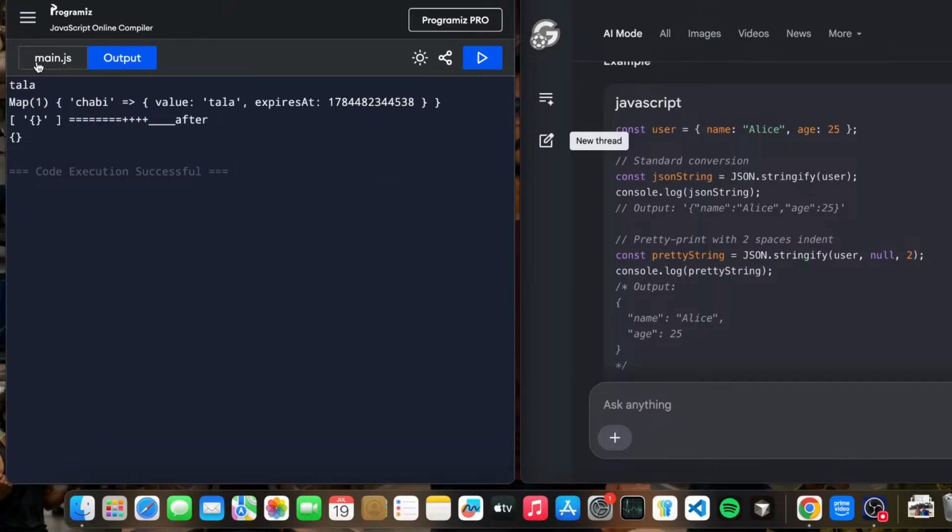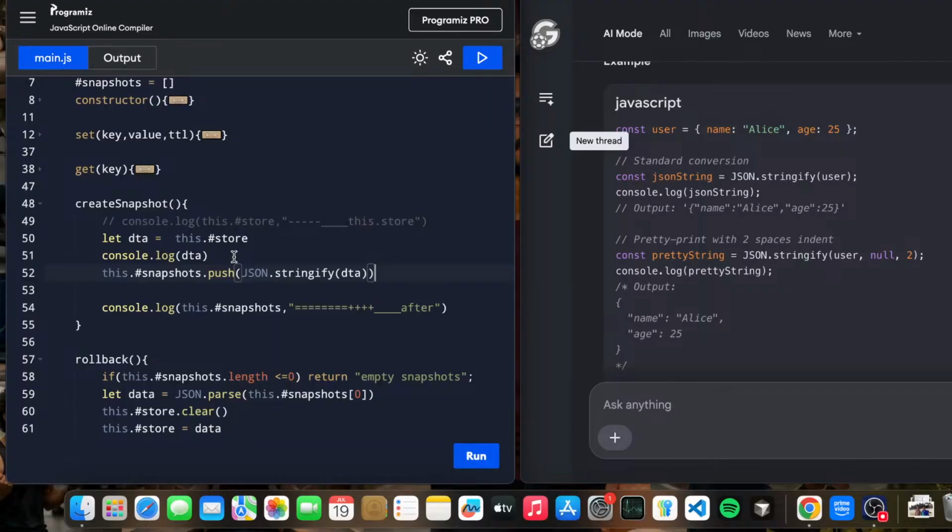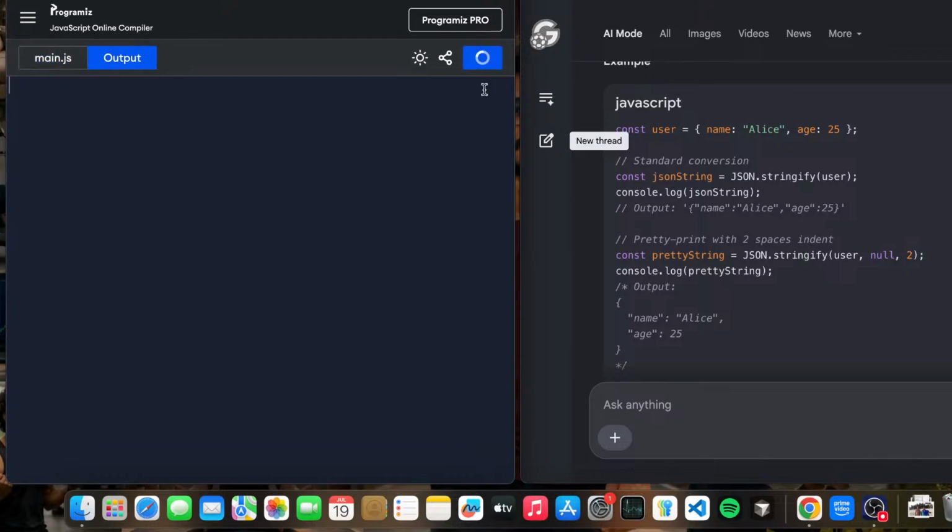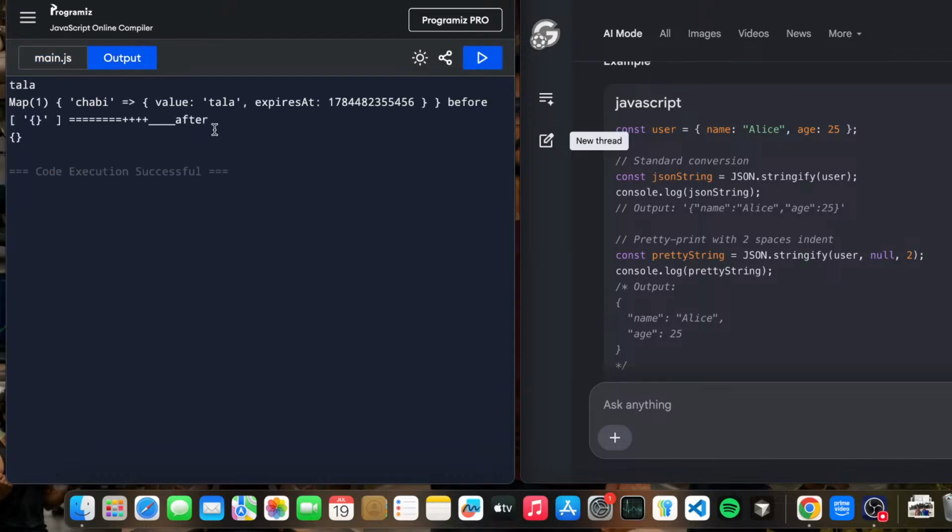Snapshot is still... console.data, before, after. Before is working fine, but after is not working. Before is fine. We have our data here.